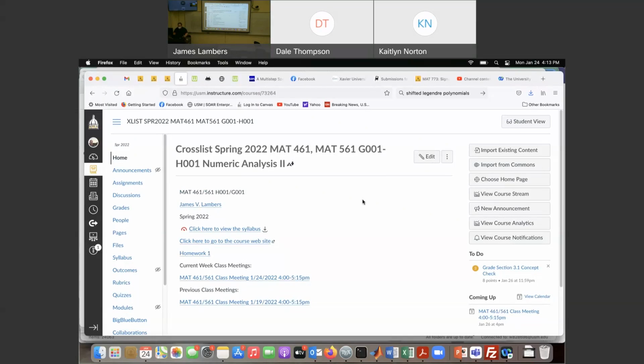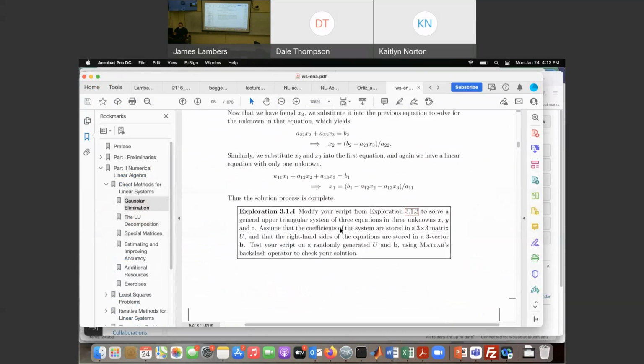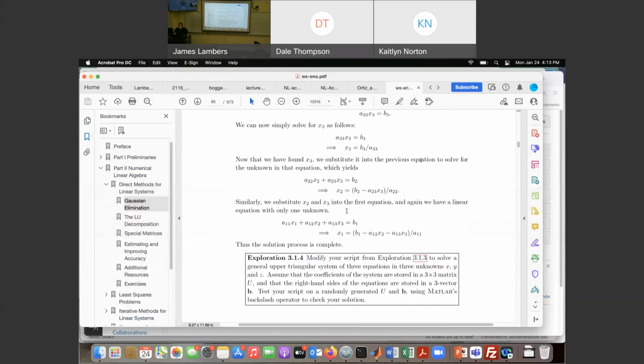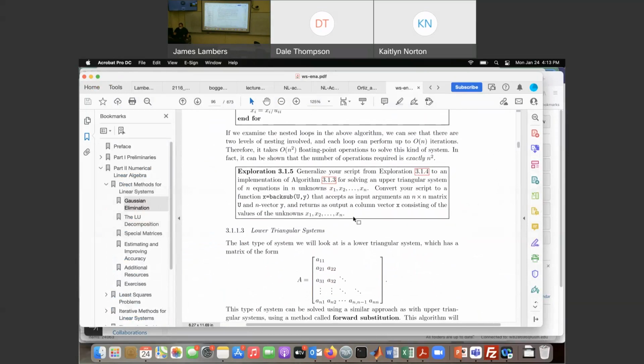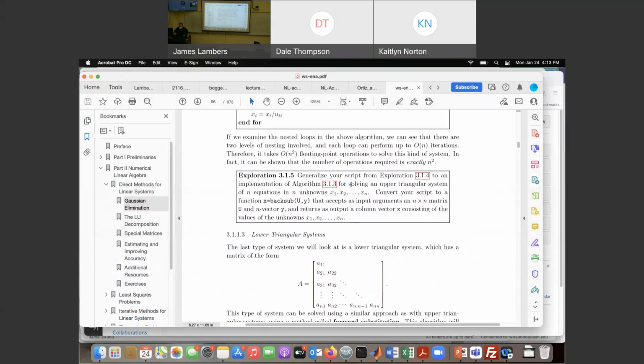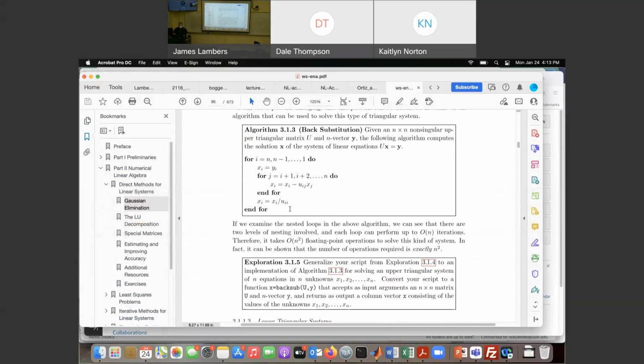All right. Where was I? Oh, talking about the homework problem. Okay. As you see, running a script to solve a general 3x3 system using each one of them. Problem 5. Okay, generalizing a script to implement this algorithm. So this is a general back substitution algorithm, and then I'll solve an n-by-n upper triangular system.